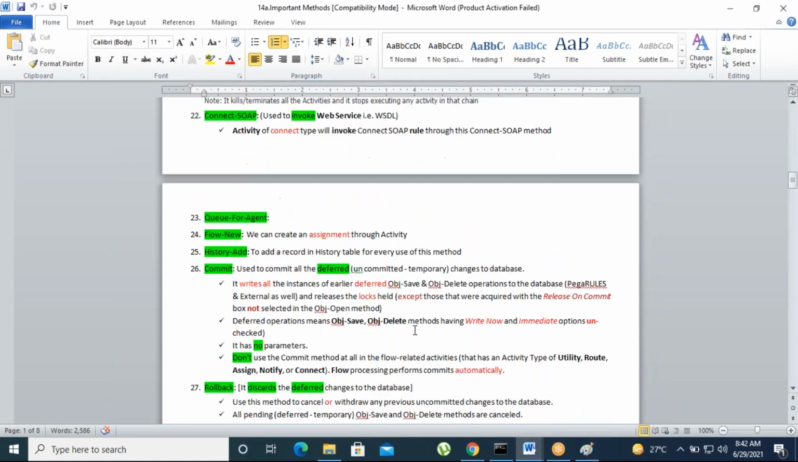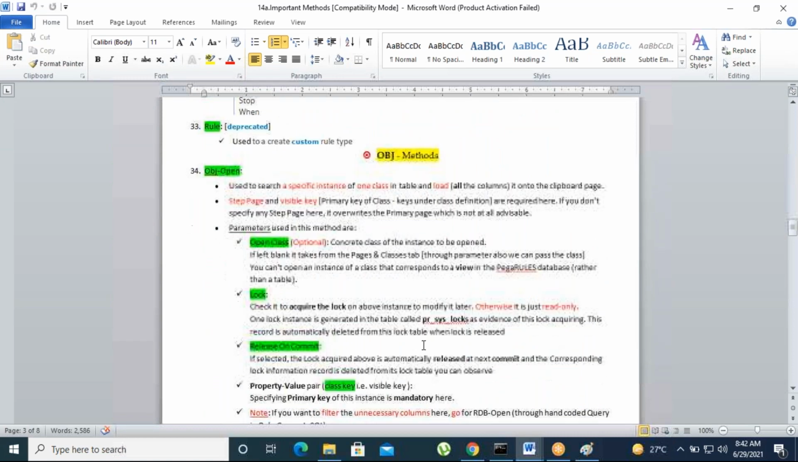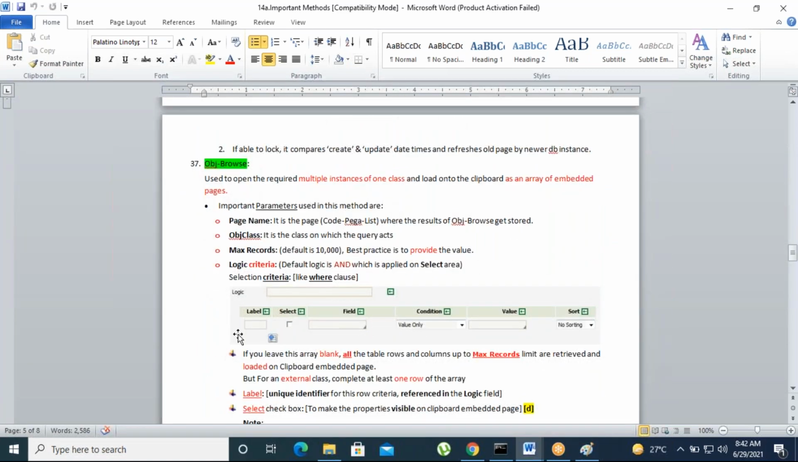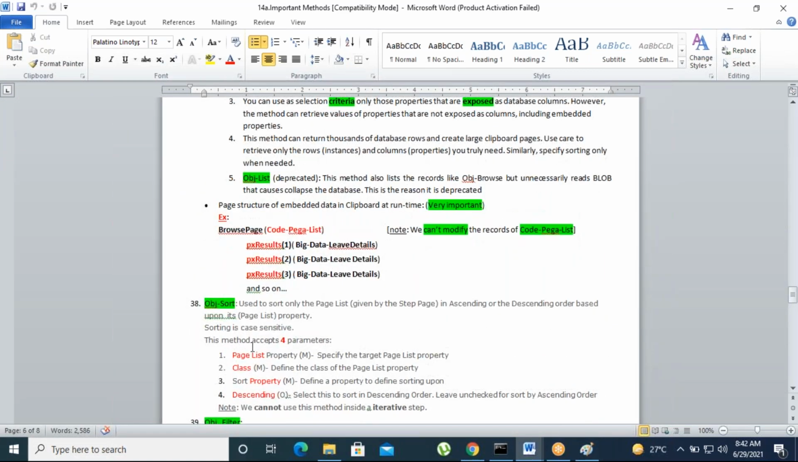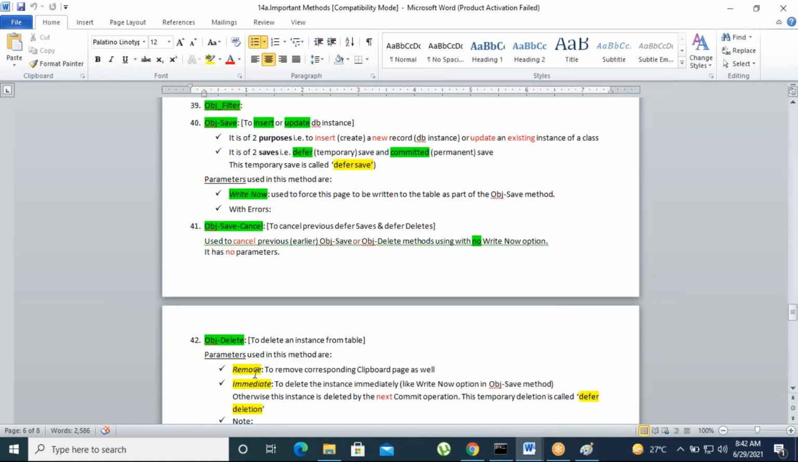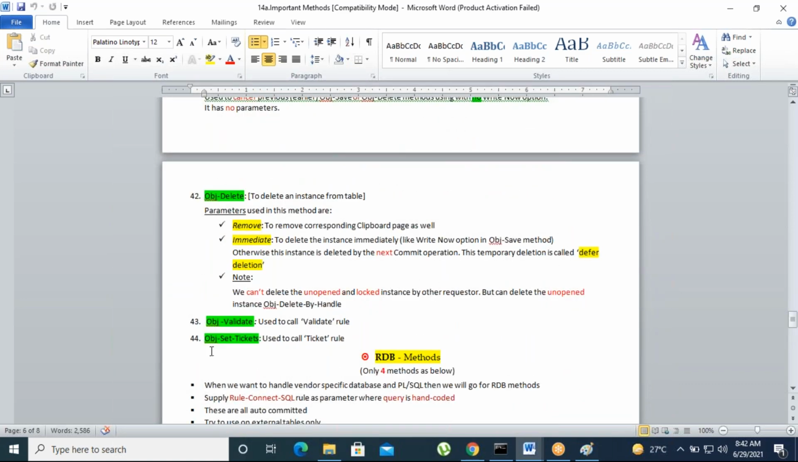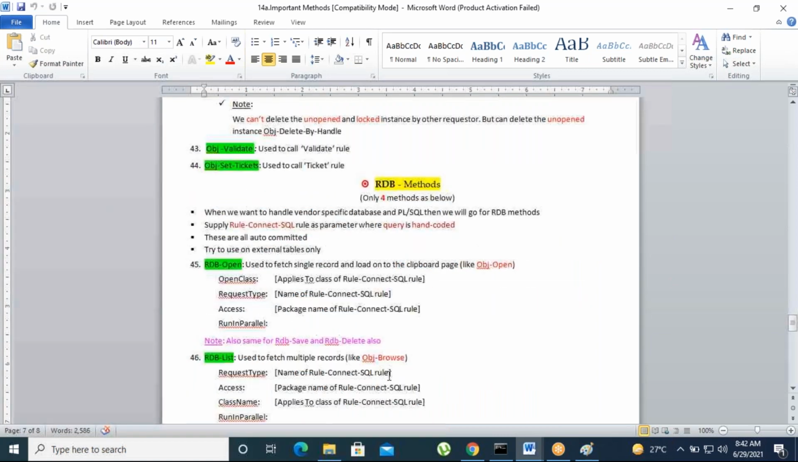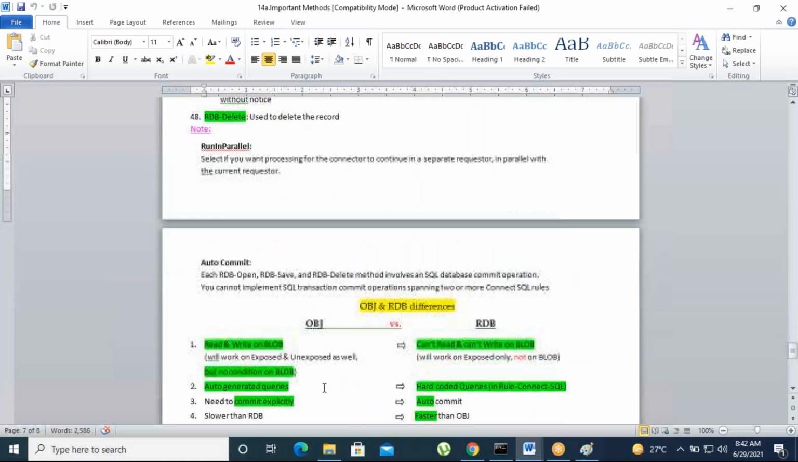We will start exactly with our important methods, first the obj methods. There is obj open by handle, obj refresh lock, obj browse, obj sort, obj filter, obj save, cancel, obj delete, obj validate, obj set tickets. These are all the different types of obj methods, and we have some RDB methods also.